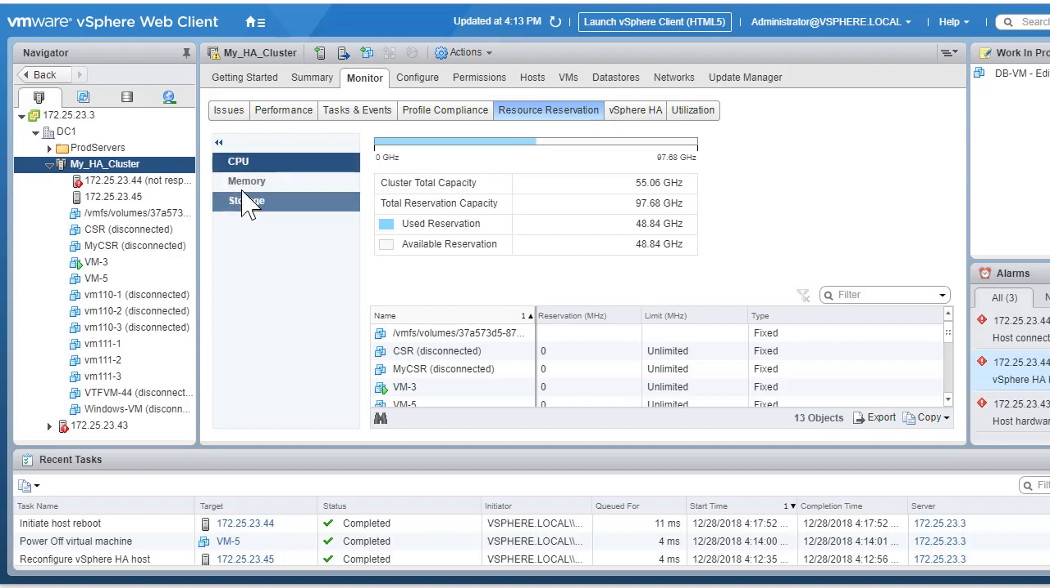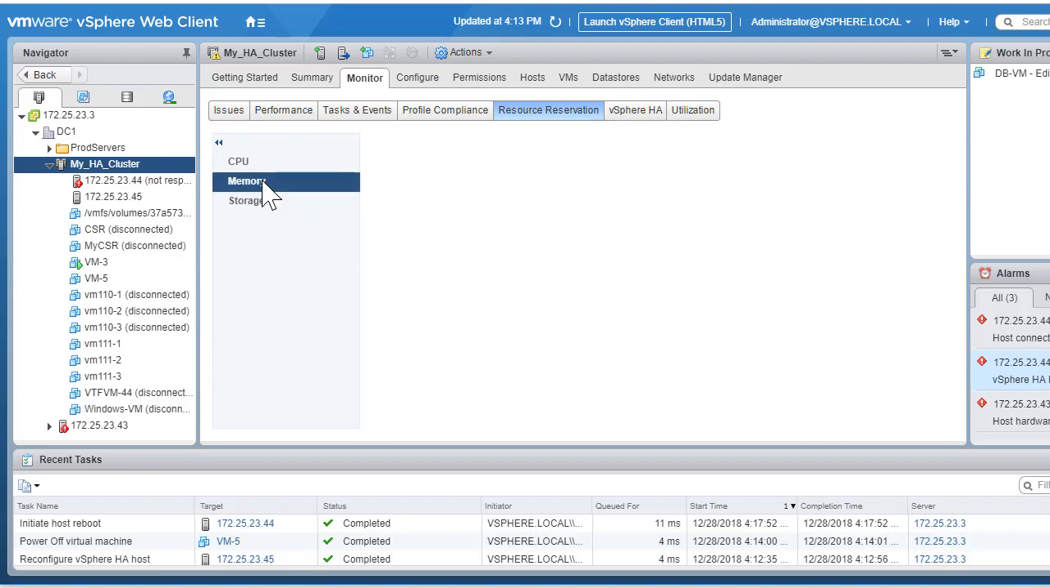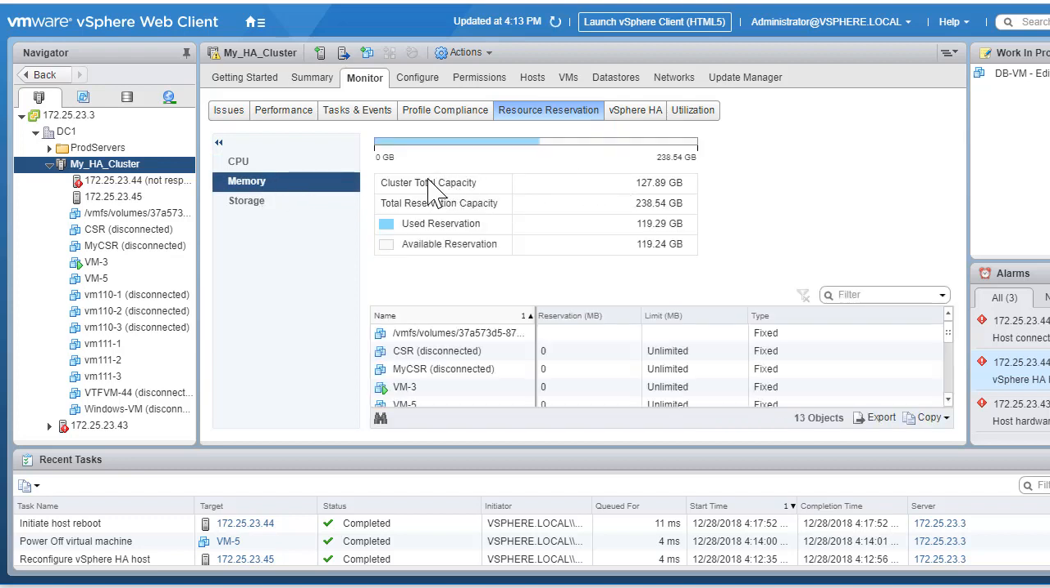Same thing, we can verify the memory usage available at our cluster level. Simply hit on memory, and as you can see, the cluster total capacity is 127 available right now. The reservation capacity is 238. And if we come back to the VMs and take a quick look, we have not reserved any memory for our VMs.